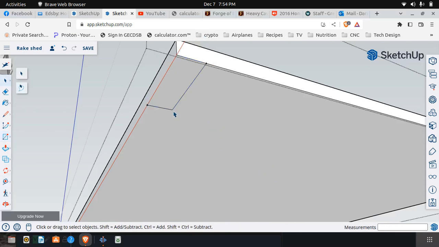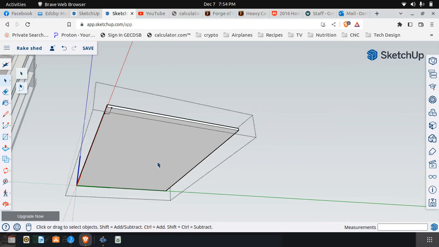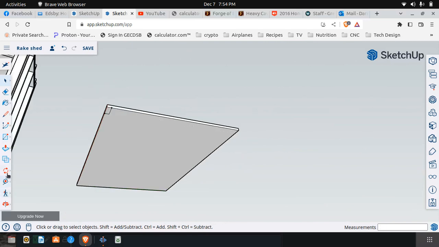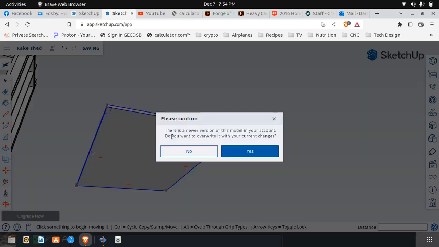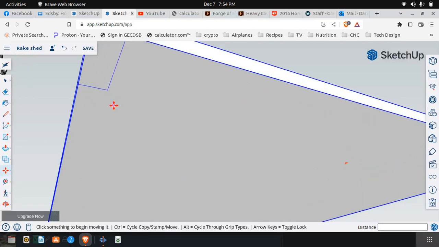Now this intersection right here, this corner, that's going to be my alignment, okay? And that's what I'm going to actually try and use. I'm going to grab my move option. There's a newer version of this model in your account. Do you want to overwrite this in your current changes? No. Okay. That only exists for me because I've already made this before.